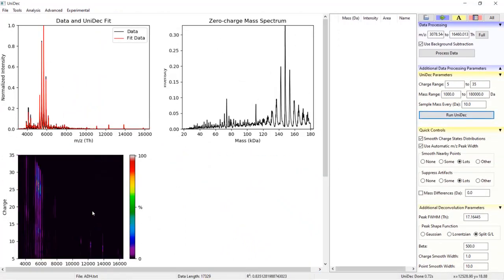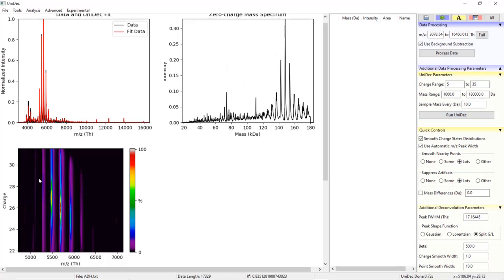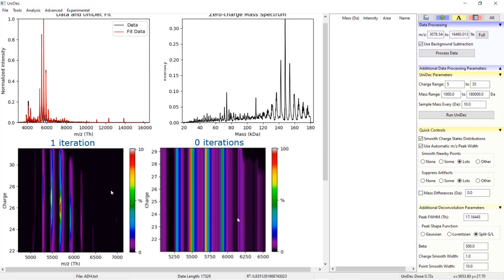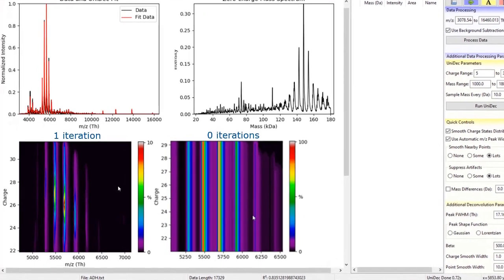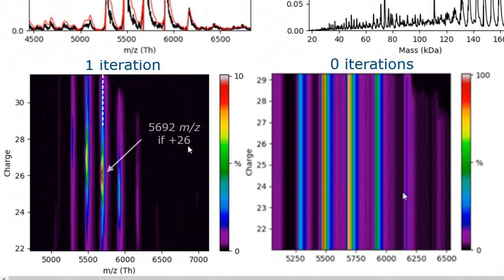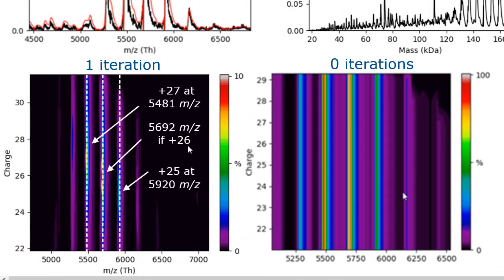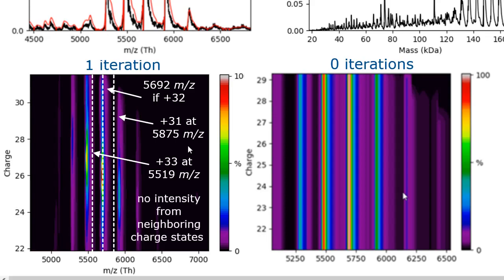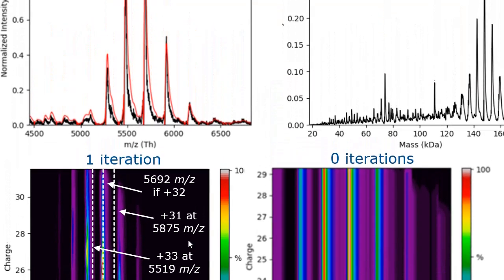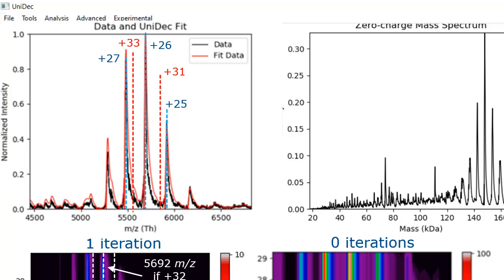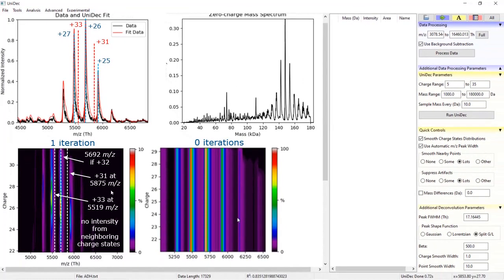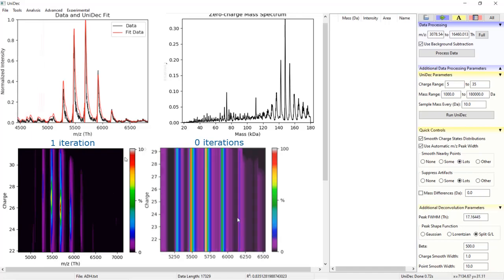With that assumption, UniDec applies a filter to the 2-dimensional matrix of charge versus M over Z to increase the intensities of charge states with support from neighboring charge states and decrease the intensities of charge states that lack neighboring peaks. In this case, we can see that the plus 26 charge state has support from the neighboring charge states. However, for example, the 32 plus charge state does not have support from the neighboring 31 and 33 charge states because there's little to no intensity at those M over Z values for those potential charge states. To the right, we can see that the charge state distribution is narrowed from the 2-dimensional charge versus M over Z matrix with 0 iterations.